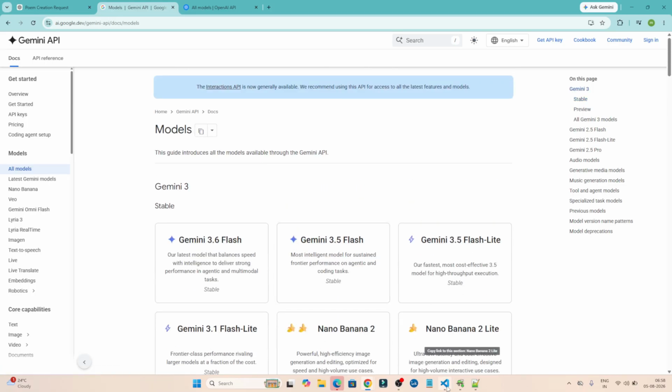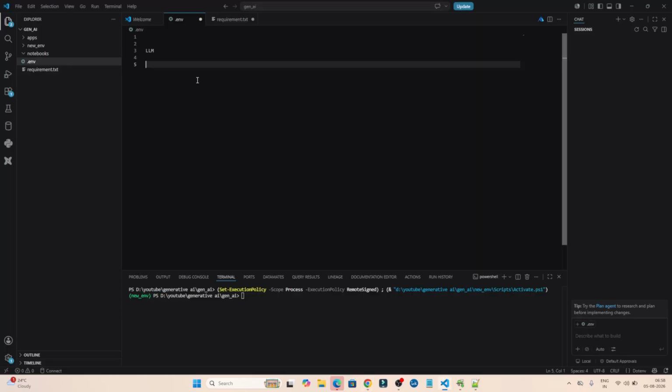So what we want to do, can we call these LLMs through an API key, and can we create our own ChatGPT? That is the practical we are going to do. So let's start with that.